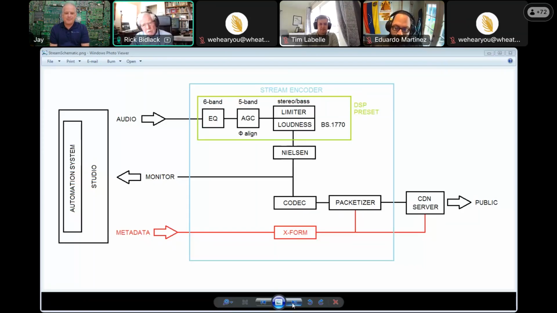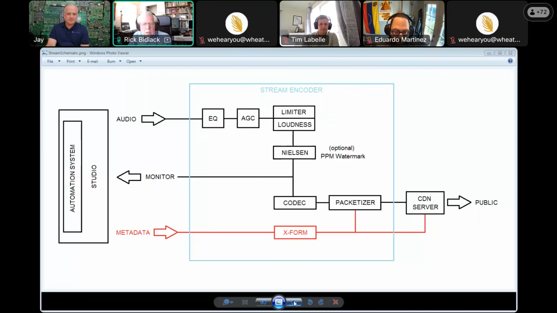And of course, these are all customizable as well. After the preset, this is an optional step. The Nielsen encoding, or if you're in Europe, Kantar encoding, that takes place, and then it goes back to the monitor, back to the studio.